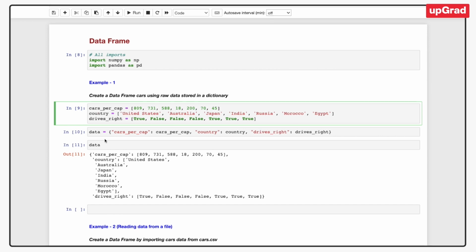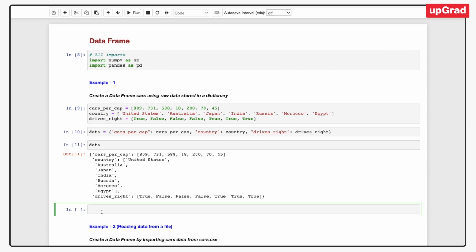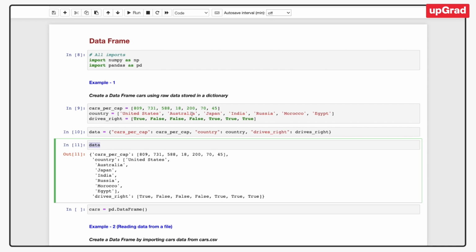So far, we have created a dictionary. How do we go from a dictionary to a data frame? That's actually a very simple line of code. I'm going to create a variable called cars. I'm going to call the pd, which is the Pandas library, and within that library, I'm going to call DataFrame. So DataFrame is a method or function under Pandas library. Inside parentheses, you have to type the name of the dictionary in which you have stored the data.